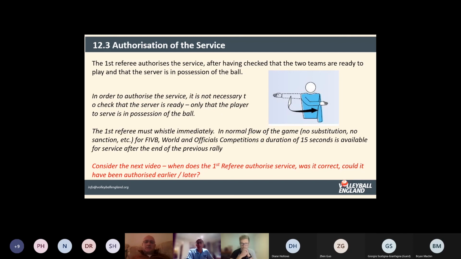But let's consider the next slide, which is going to be a video. What I want you to do is, you'll see the first referee authorize the serve using the appropriate signal, but also watch the server and watch what the server does with the ball. Is it something that you feel is correct? And should the referee have authorized the service in this situation? So let's have a look at this video.